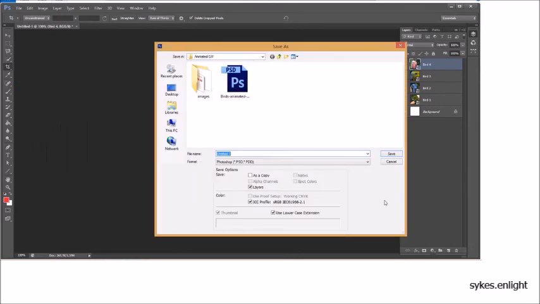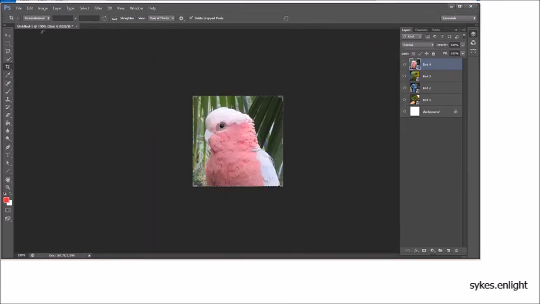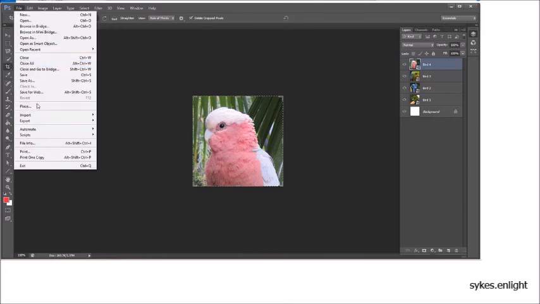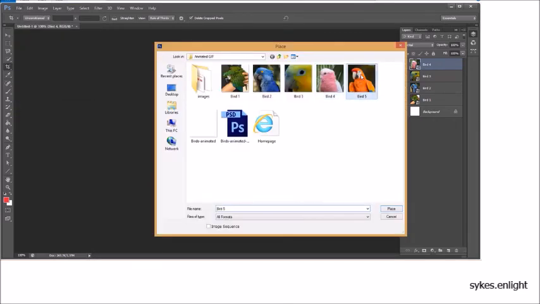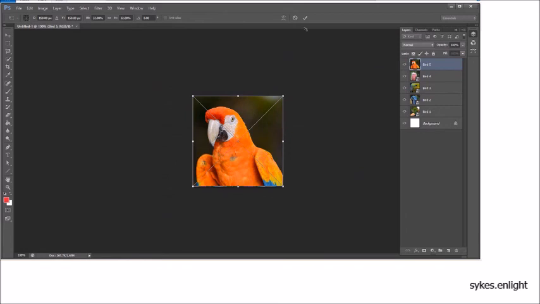Oops, what did I do? I did save. File, Place, sorry, and there you go. So you can have 3 images, 4 images, 5 images, whatever. I would recommend a minimum of 3. I wouldn't go up to like 7, 8, 9, 10. Just 3 to 5, 3 to 6 is fine.